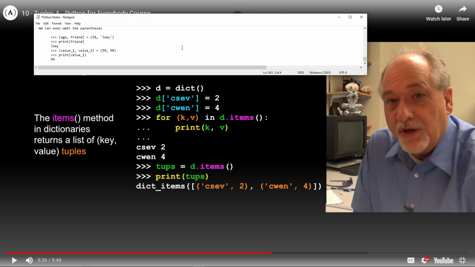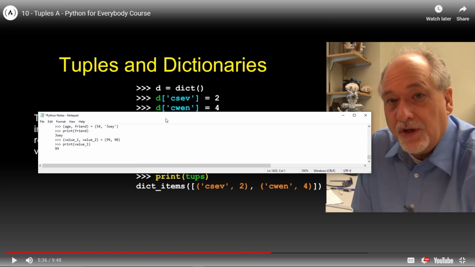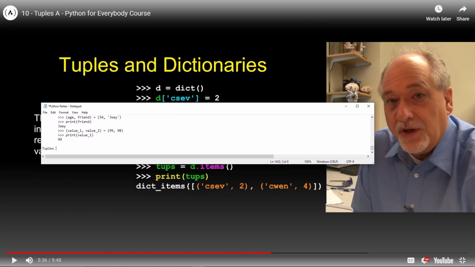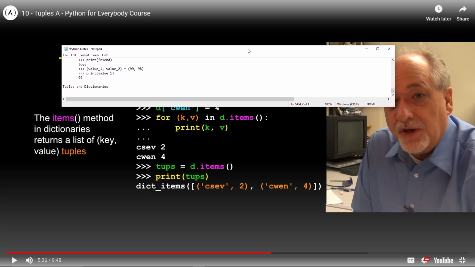Okay, let's write this down. All right, so what we got here is tuples and dictionaries. I may say tuples, I may not. We'll see. So the items method in dictionaries returns a list of key-value tuples. Okay, let's write down the example while we're here.